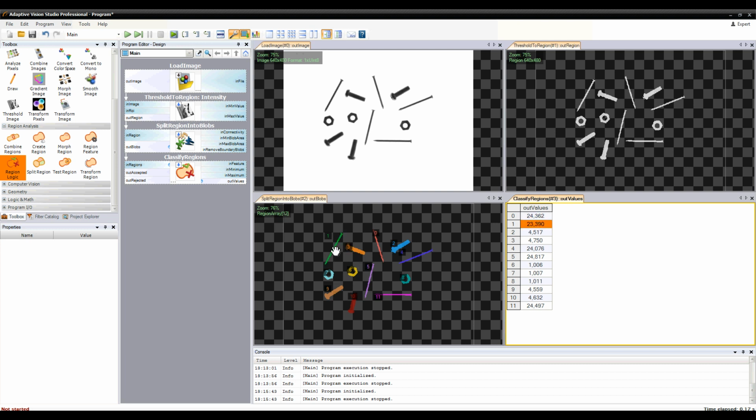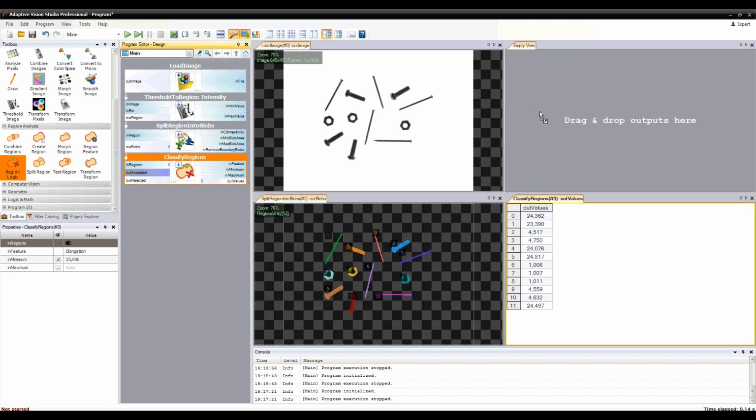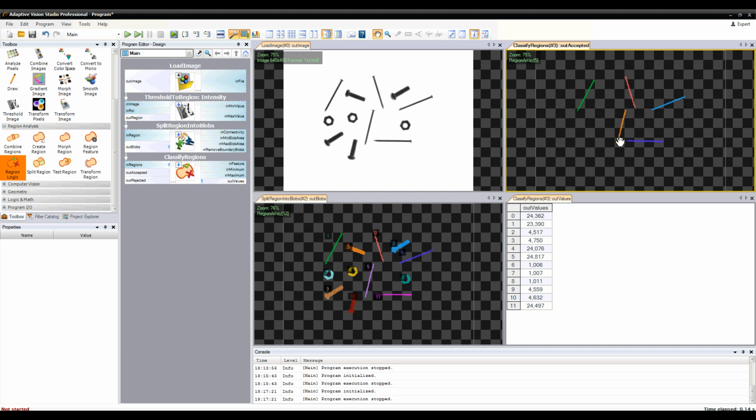We can see that the nails are significantly longer, and we can use it to set the in-minimum input of the classify regions so only the nails will be accepted. Let's do this. If we run the program now, you can see we only have the nails. And here they are in the image.